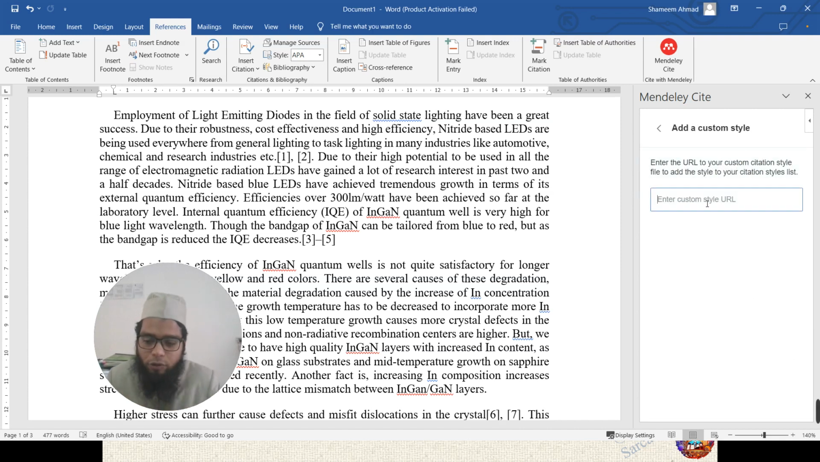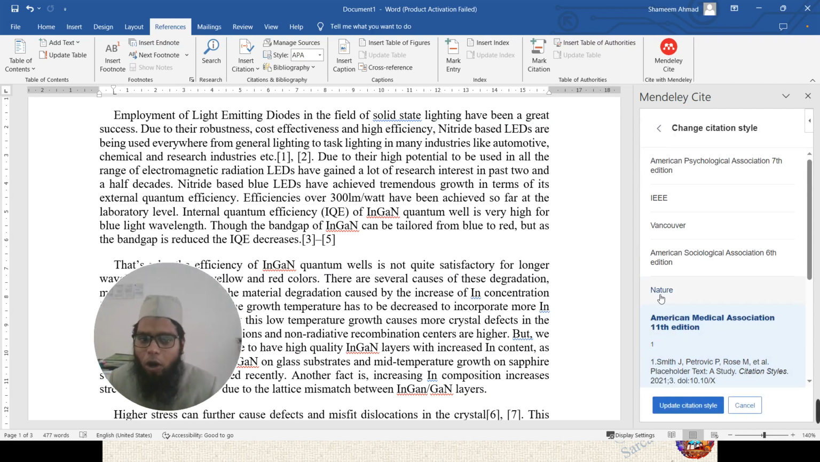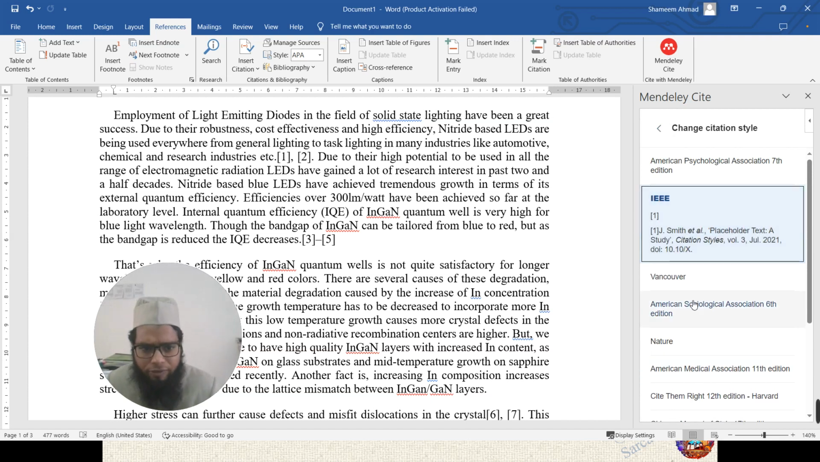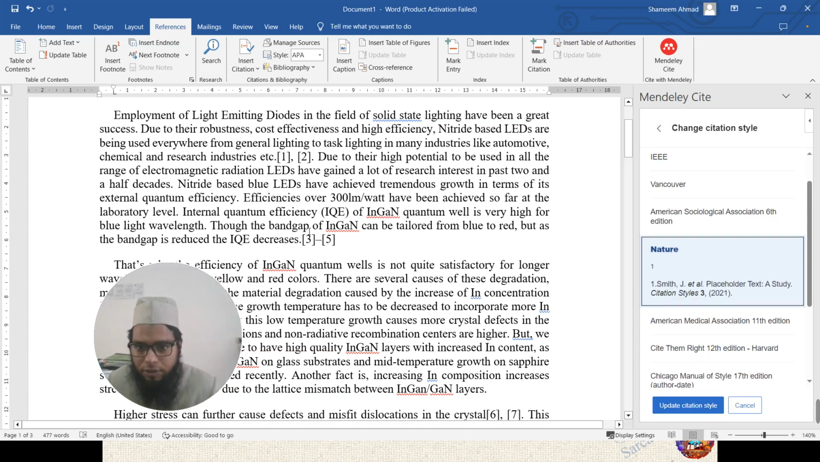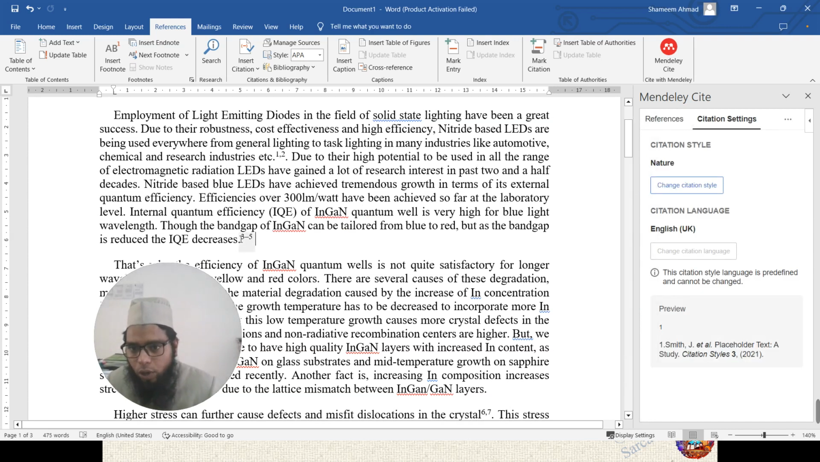Using a custom style, you will just have to put the URL where they have given the file for citation formatting. Then we will put that URL here, and that will be copied. It will take that citation style and format all your citations into that style. Okay, let's take Nature instead of IEEE. Let's change it, so it will take Nature.